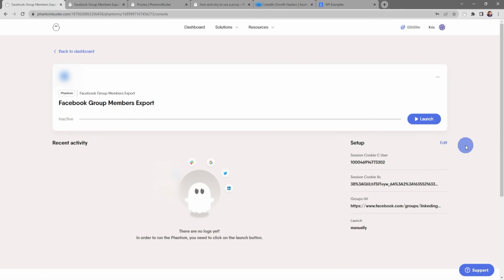So now we're at the Facebook Group Members Export Phantom console, and everything is set up. So all I need to do to launch this phantom is click on Launch. And depending on how many group members you're extracting, this may take some time.